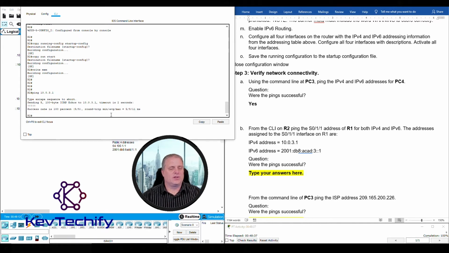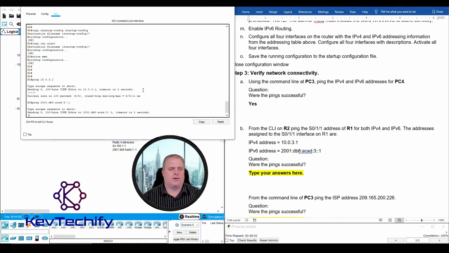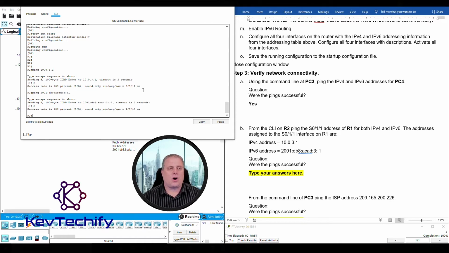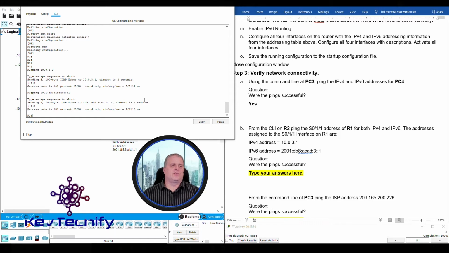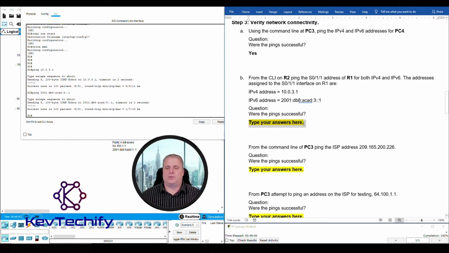That successfully worked. Let's go ahead and ping the IPv6 address, 2001:DB8:ACAD:3::1. Those all worked also. So the IPv4 and IPv6 addresses work. Were they successful? Yes, they were.